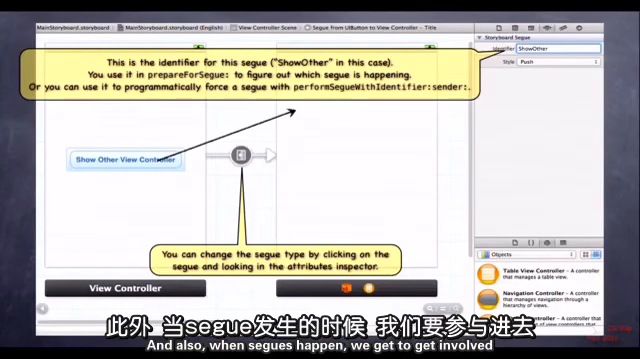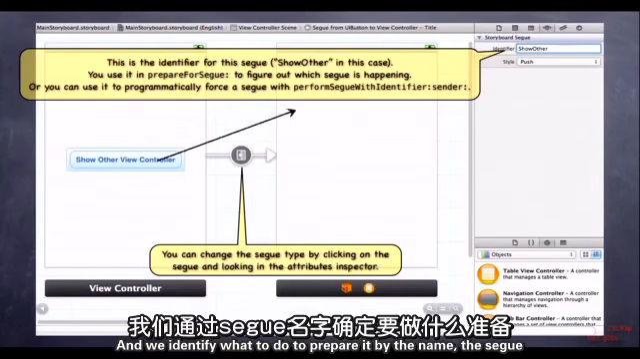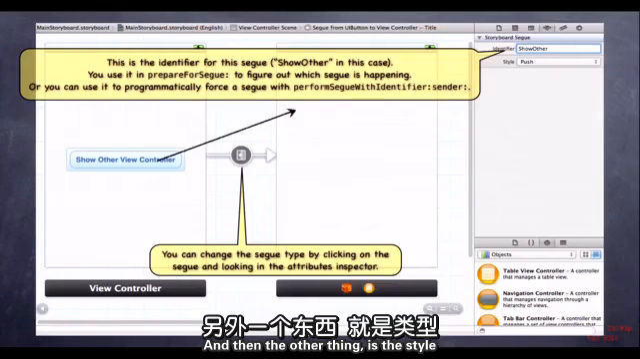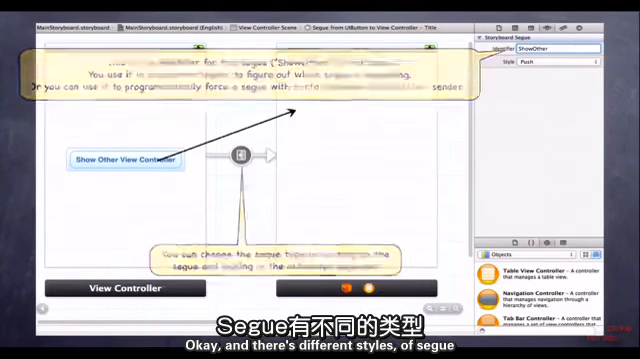And also, when segues happen, we get to get involved, maybe preparing this newly created view controller to be on screen, and we identify what to do to prepare it by the name of the segue. So it's important to know the name of the segue. And then the other thing is the style. Okay, and there's different styles of segues.